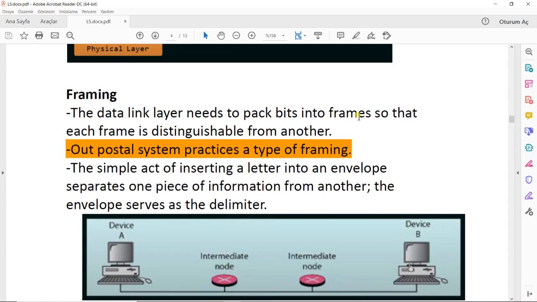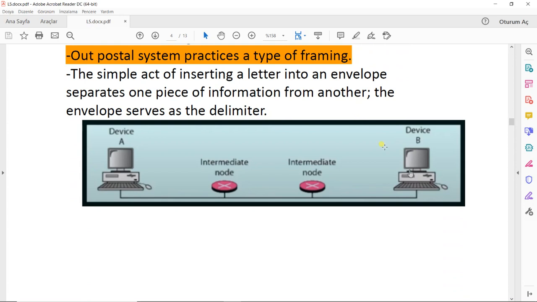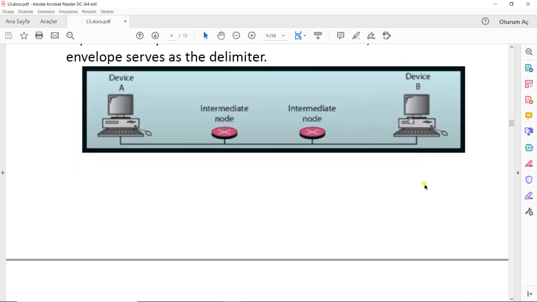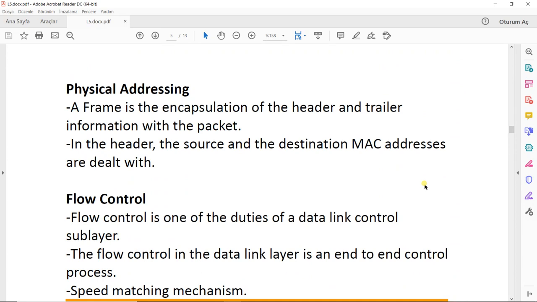It needs to pack bits into frames. You pack them, you prepare them to be transmitted, and you have to be careful about the size of each frame, how many bits each frame should take, and if there are any problems related to errors, how to handle them, and so on and so forth. This is an example of how these things happen in a computer network.